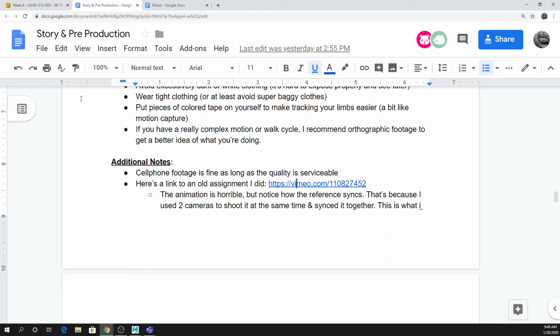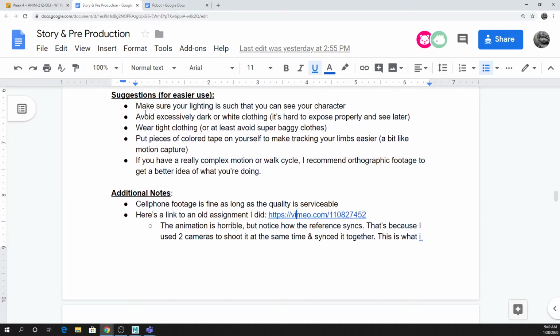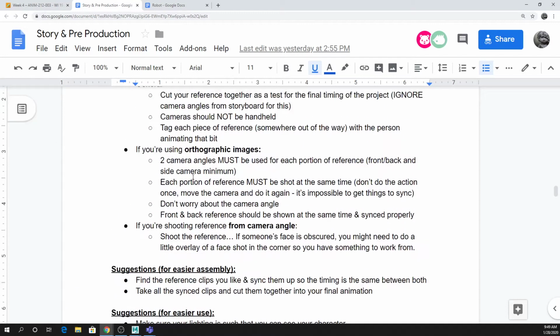But that's pretty much what I'm looking for: orthographic reference. What I don't want to see is: take cell phone, put it in front of you, do your actions, stop recording, move cell phone to the side, do your actions, and then try to sync those together. Because even if you try to be as close as possible, it's never going to sync up, and that's going to make your life way harder for animating. It's one of my really stickler things if you do orthographic reference.